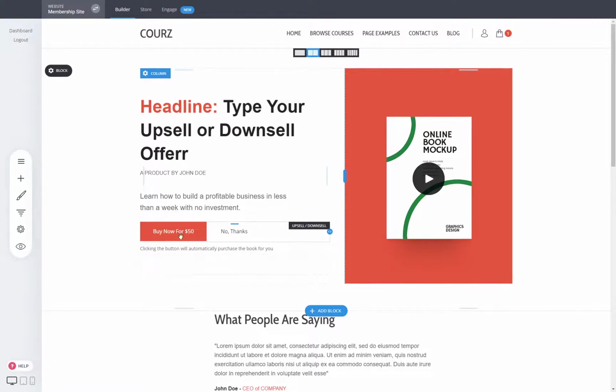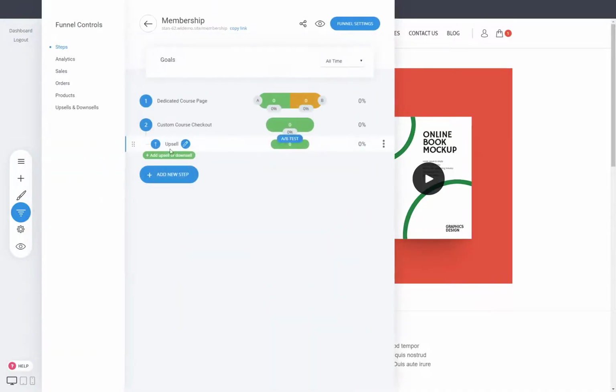Either way, if you buy, you go to, in this case, the thank you page that we haven't added yet, or if no thanks, again, it will go to the next step. If you click on no thanks and you have a downsell, basically it's: you don't want to buy this book, that's fine, but do you want to buy something else, like a second upsell? You can add that. Just click here, and yeah, that's it.